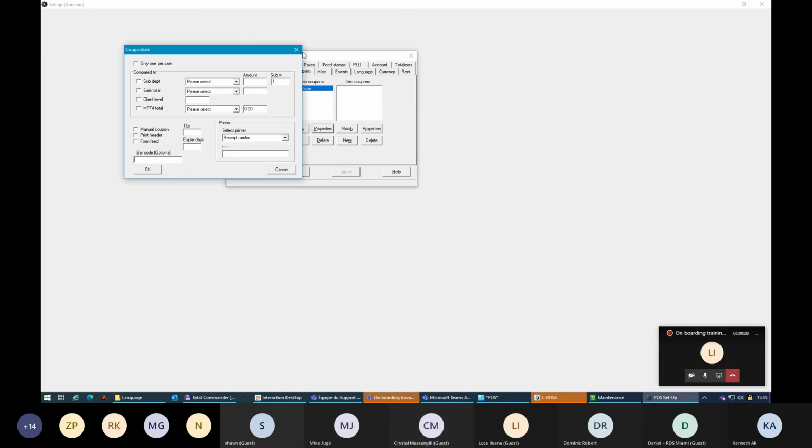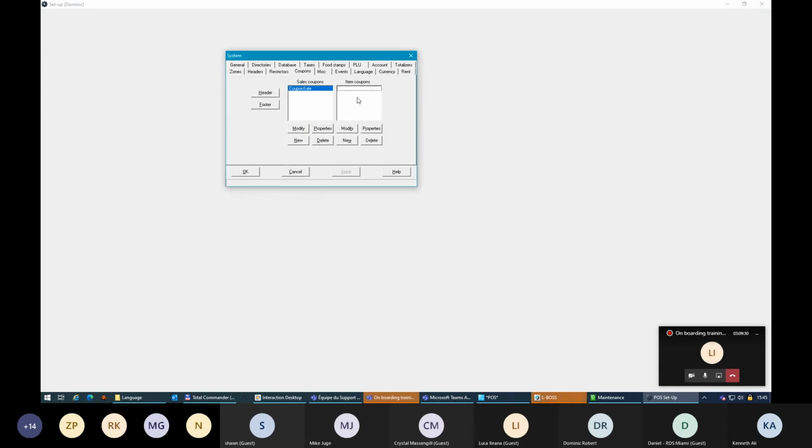The other type of coupon is the item coupon. So instead of being triggered by the sale, it's being triggered by one item. When you create a new coupon, you enter the PLU number that will call this coupon. In this case, I can do coupon item. So that's the PLU number I will be looking for.